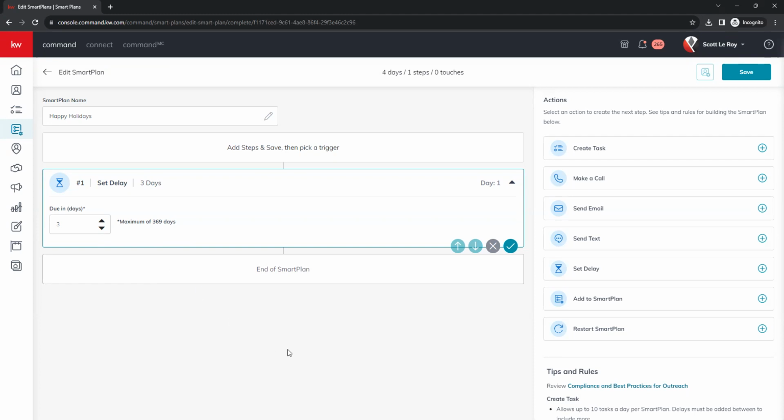Now, if this is something that you're falling behind on and you need it to go out right away, then you can skip the delay part. You can just create your smart plan email without the delay, and you can just send it out right as you are creating it once you add your clients.